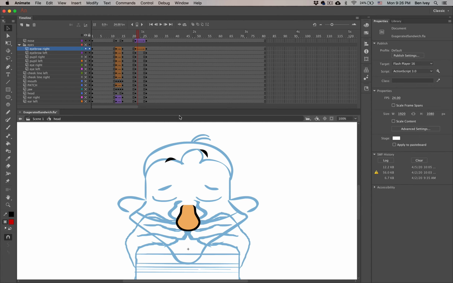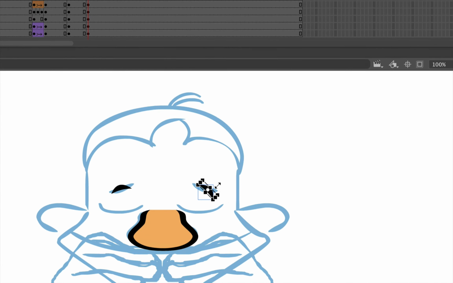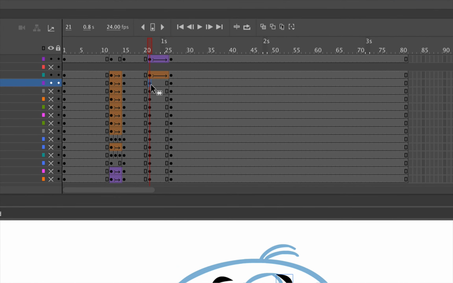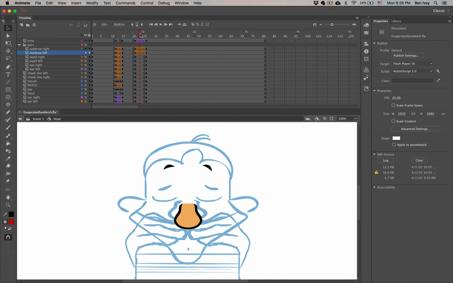Turn on this left eyebrow. Make sure you've got the 26th frame selected. And with that one, we can move it down and into place. And I'm even going to rotate it in just a little bit so it looks good there. Once it's into place, let's go back to our 21st frame, control click, and do a shape tween for it so that everything moves nice and into place for our eyebrows.